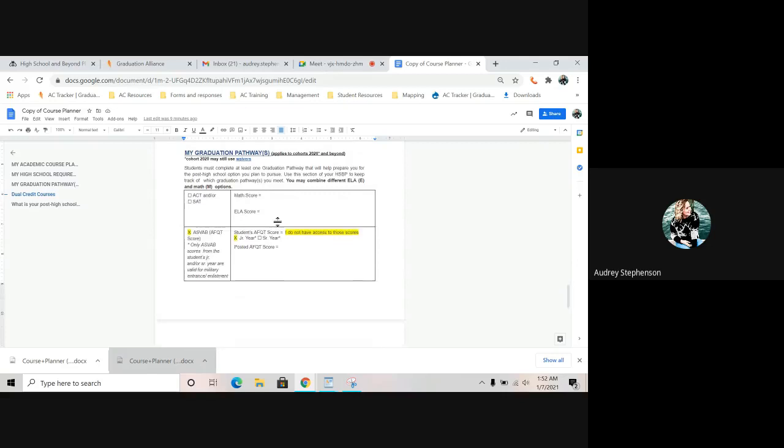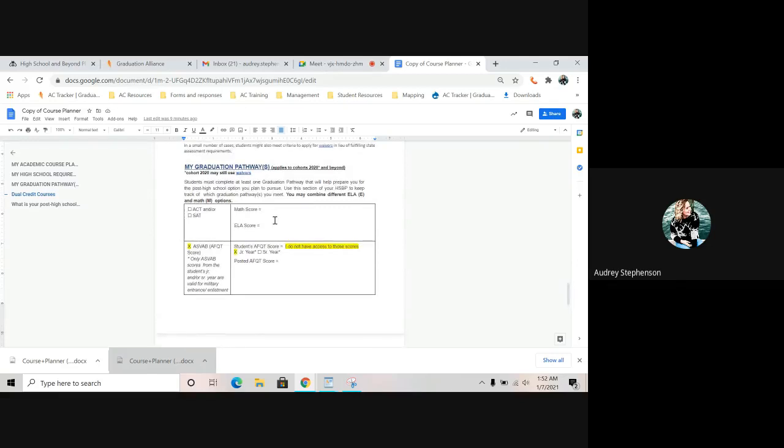Down here, very similar, however, a little bit different. For 2020 and beyond, they have the ACT or SAT option, all right? And let's just read through this. Students must complete at least one graduation pathway that will help prepare you for the post-high school option you plan to pursue. Use this section of your high school and beyond plan to keep track of which graduation pathway you meet. You may combine different ELA and math options, all right?